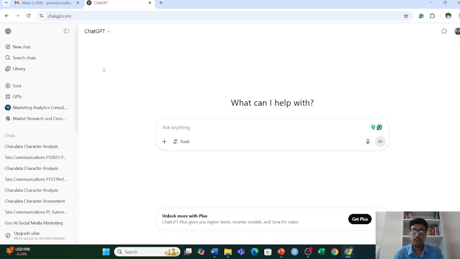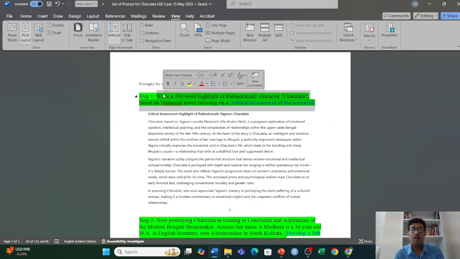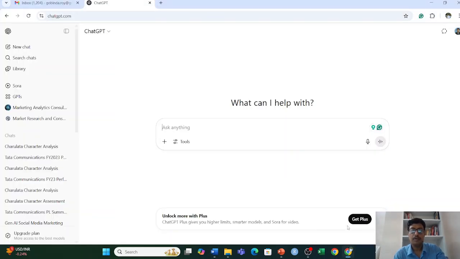I have a prompt sheet. So my prompt sheet is already developed. Let us see the prompt sheet. So this is the prompt sheet. The four prompts I will be using. The first prompt is: write 200 words highlighting Rabindranath's character Charulata, based on Nostonir novel, focusing on a critical assessment of the scenario, right? So I come to the GPT, put the same thing here, right?